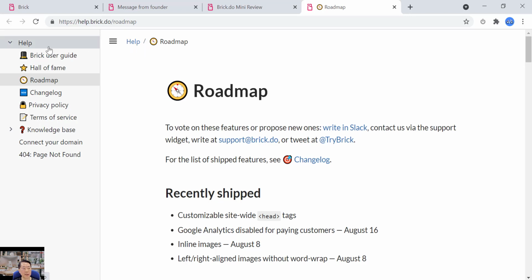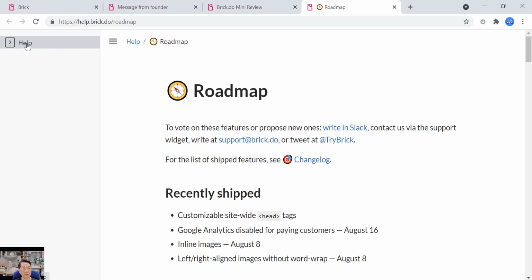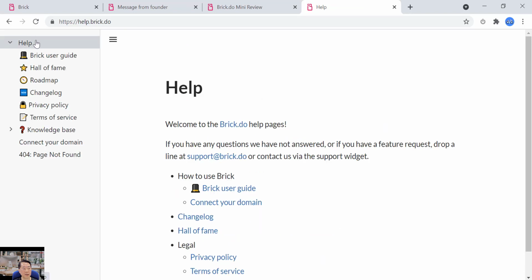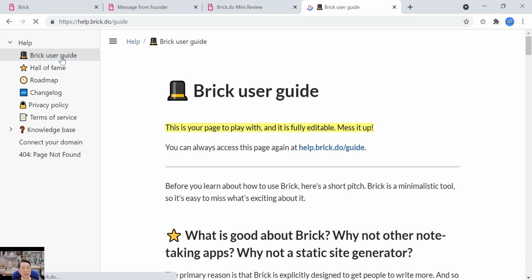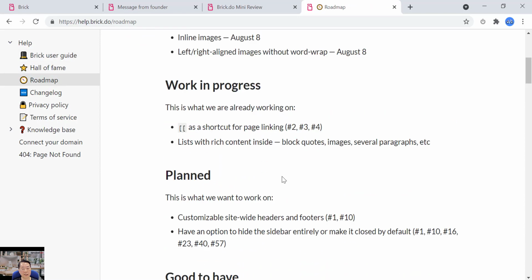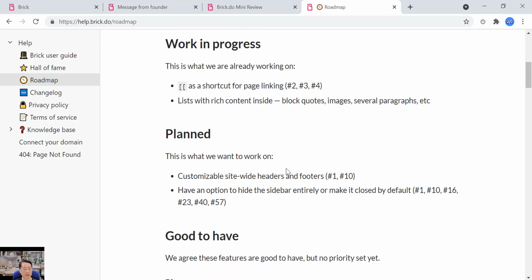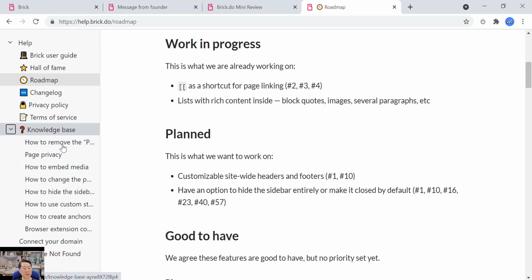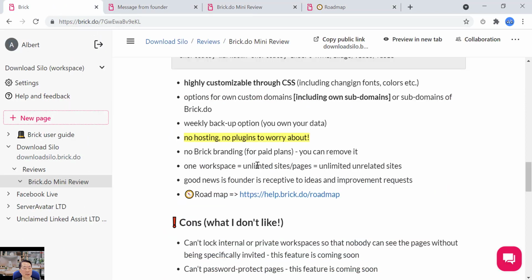So for example, the help document is actually the main site or main page. If you click here, these are the sub pages. Okay, this is the user guide, and this is something like Hall of Fame, and this is the roadmap. Okay, so this is how the help pages are created. Okay, and you have some knowledge base. These are the pages you can go through and refer to if you have any issue. So, go back to our own editor.